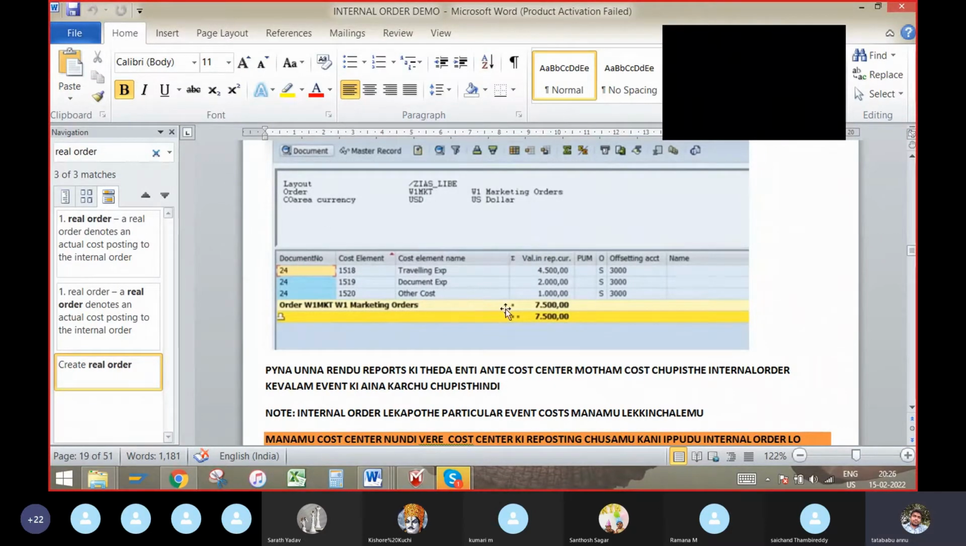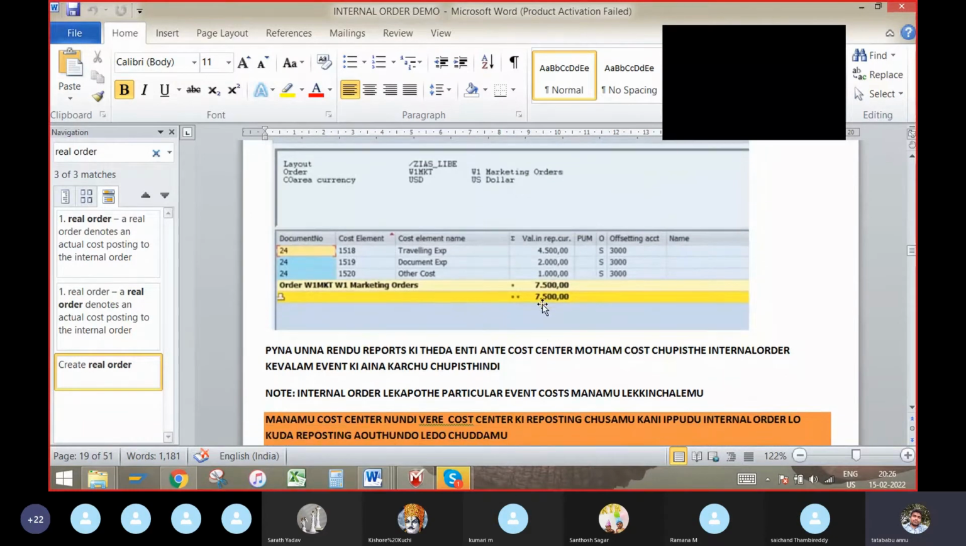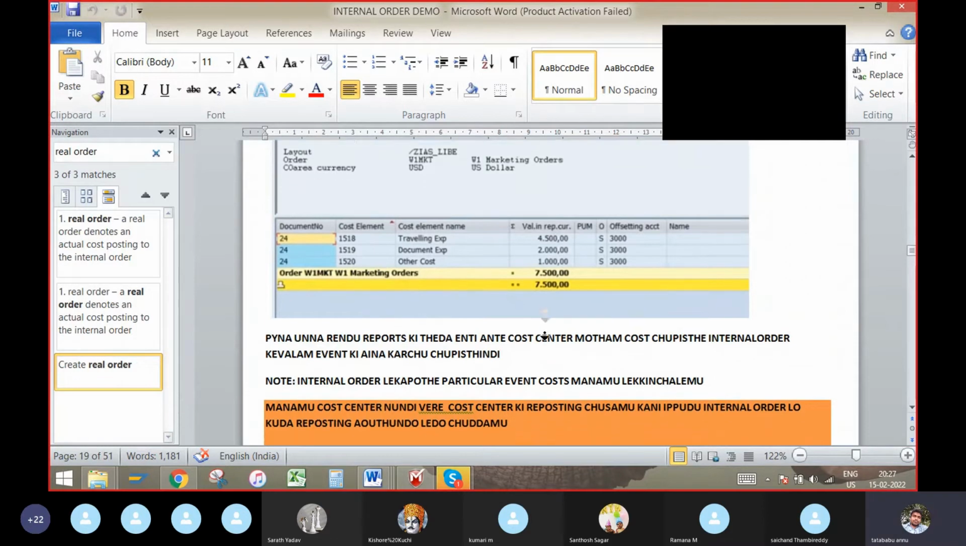In the internal order report, our total client visit expenses are 7,500 rupees. You can run the report like this, but in the statistical order, we can see only the information here. We cannot do any allocations. This is only information based. Information only here. We cannot do any allocations here.